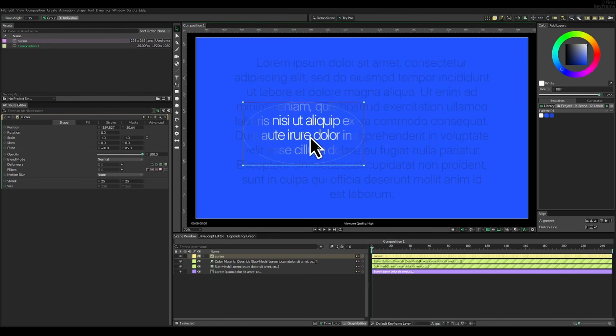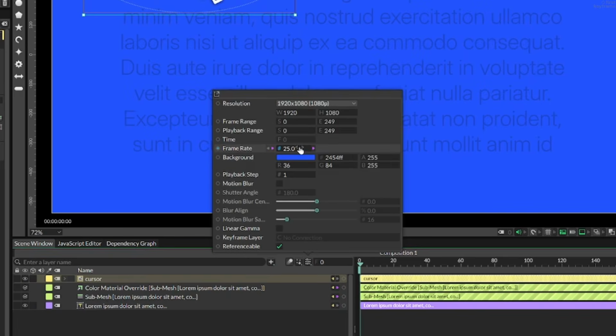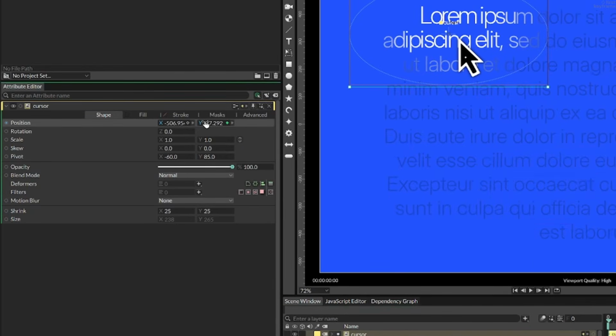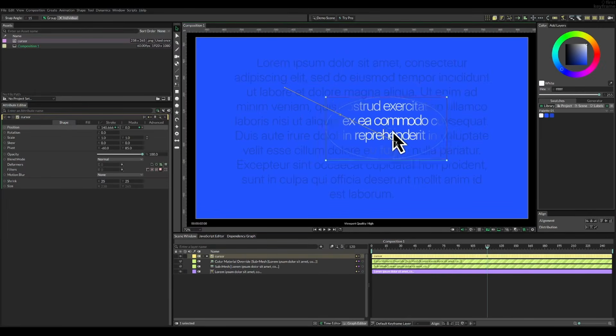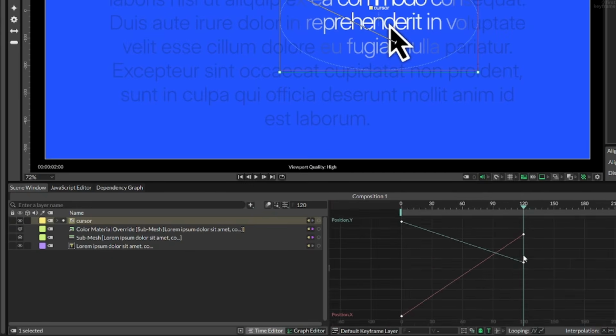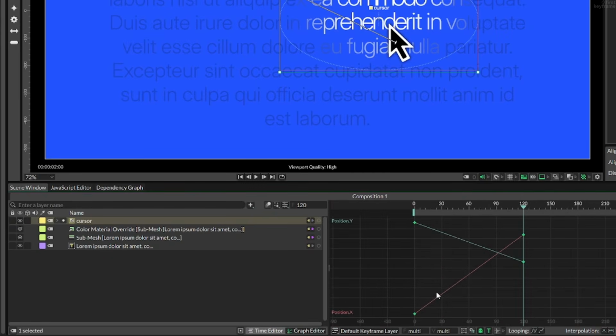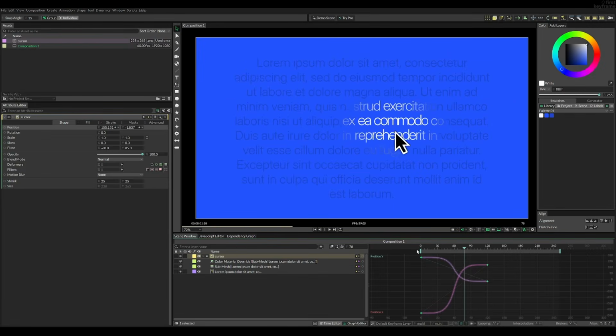Now for animating this thing, we can go into the composition settings, set the frame rate to 60, and then add a few keyframes to the position of the cursor, move the playhead, and then we can just drag the cursor to the end position and it'll automatically add a keyframe there. Going into the graph editor, we can highlight all keyframes, hit Shift 2 to add some easing.